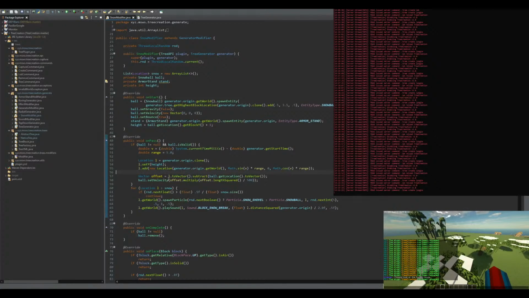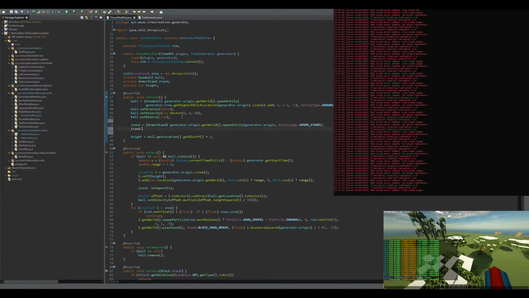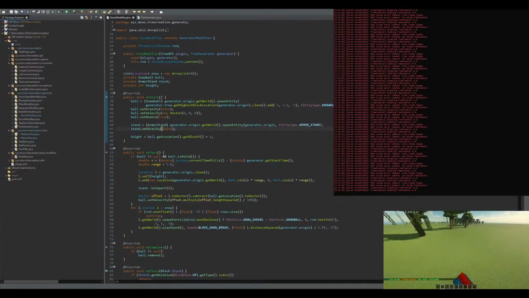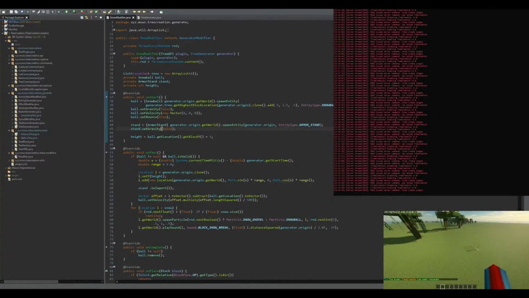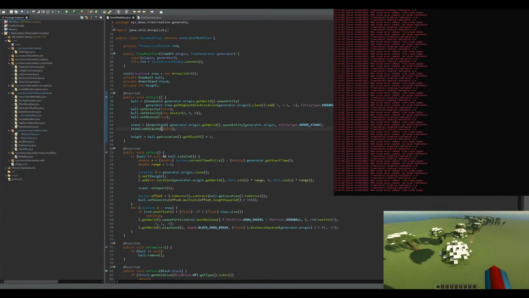So there's that, and then we're just gonna teleport the stand to where it should be. And then obviously do this, and set gravity false. Alright, so the armor stand is going to be where the boss should be. Okay, maybe a few errors. Nice though. Oh! There we go.